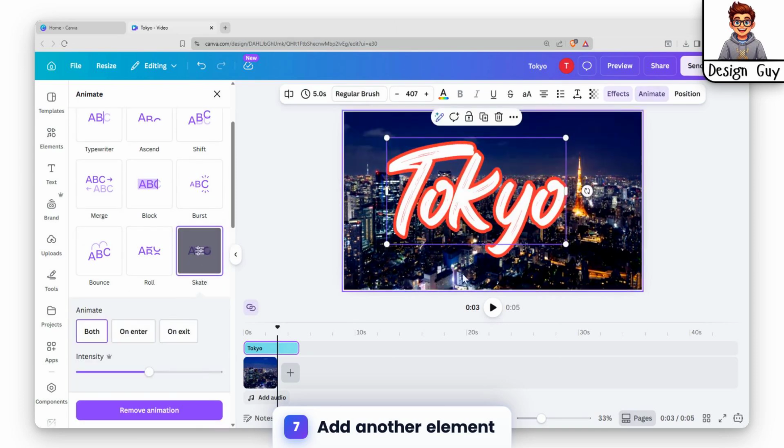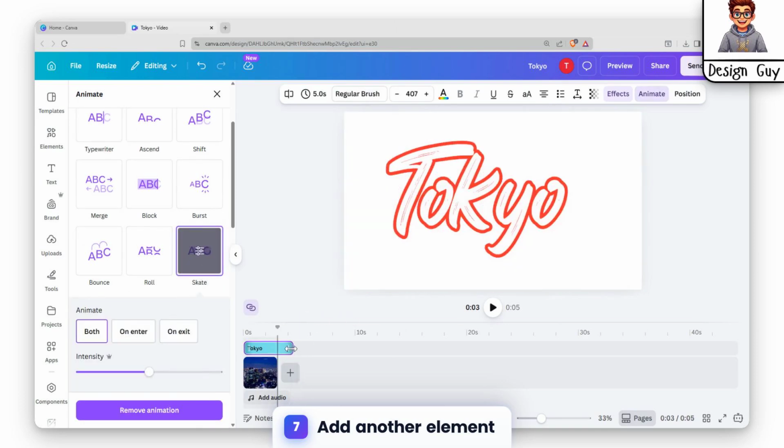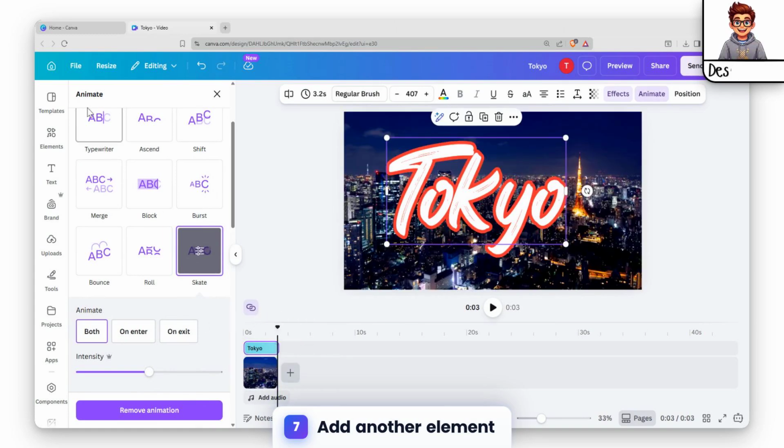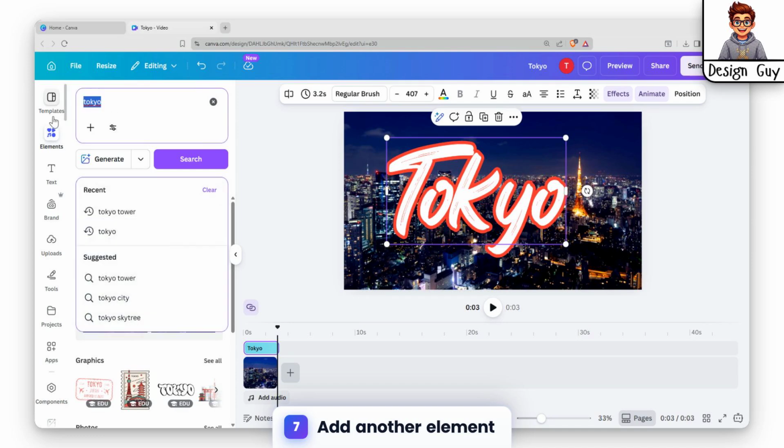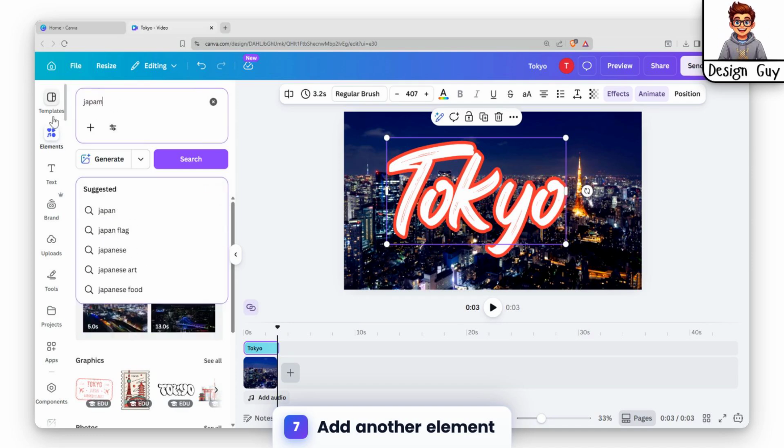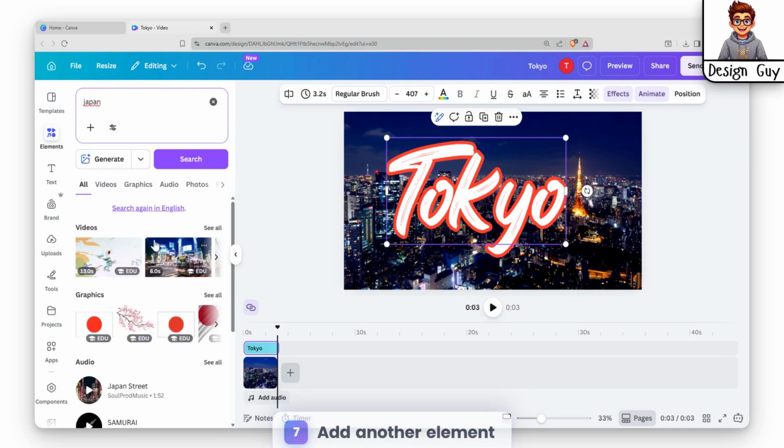Preview the changes to ensure the effects blend smoothly with your content. Experiment with different settings to customize the appearance and style. This process allows you to enhance your video with creative visuals effectively. Continue refining until you achieve the desired result.